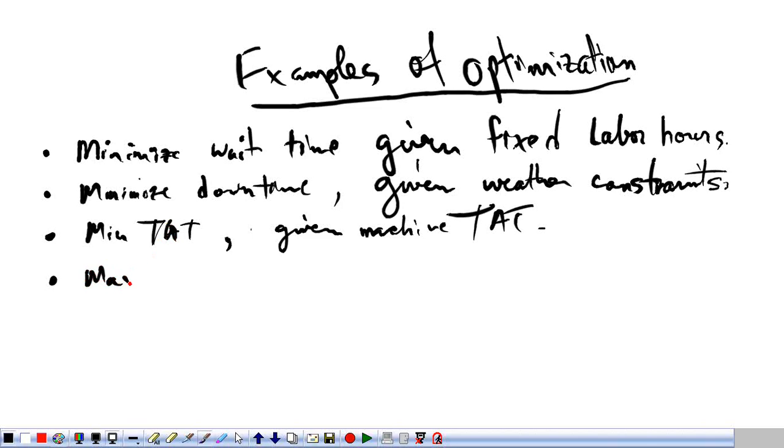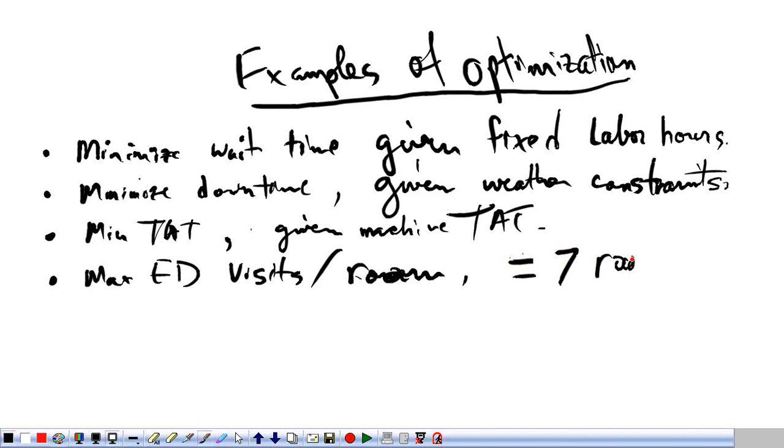Maximize ED patient visits per room. Right. Given maybe a constraint of, what would be a constraint that's there? Seven rooms. The constraint is that's all the rooms we're going to get. Got it. So this is a very specific example, a very good one, and there may be many more constraints. Okay, so let's see. Shani, what's one that you came up with?